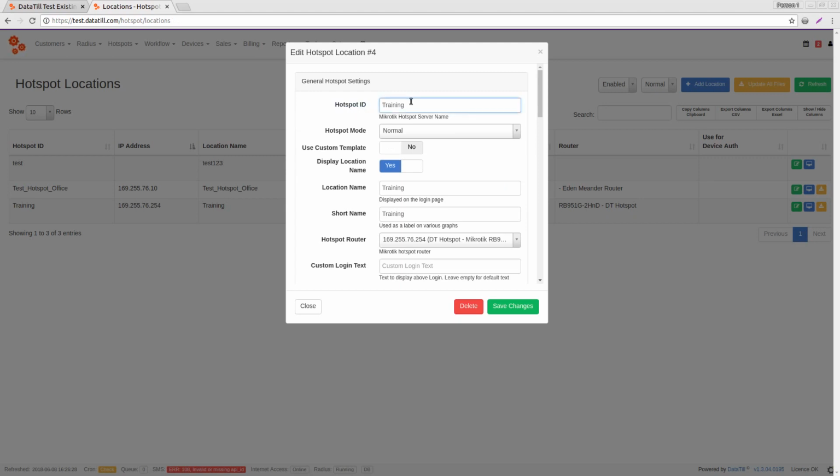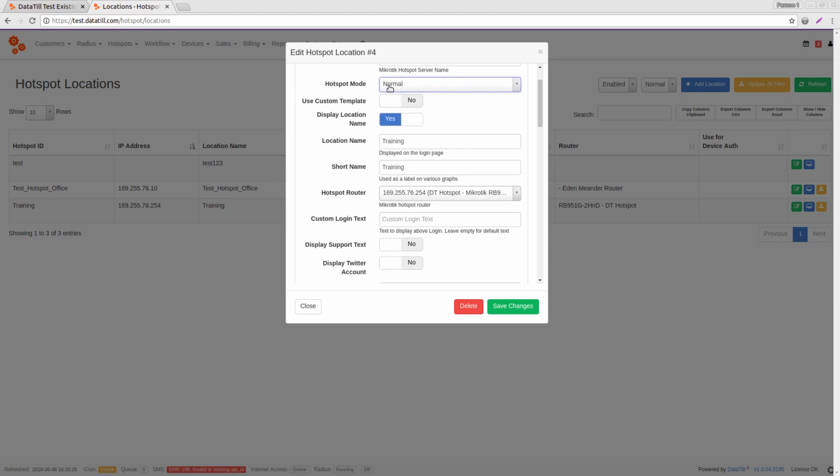Your hotspot ID is going to be highly important when keeping track of your hotspots, depending on how many you have. As we've just named this training, you can name it however you please, but remember, as you go through a lot of statistic settings, you will be using this to find information about your hotspot. You have a hotspot mode as well, which would be normal, and authentication at capped users. Depending on how you set it up, you will select that.